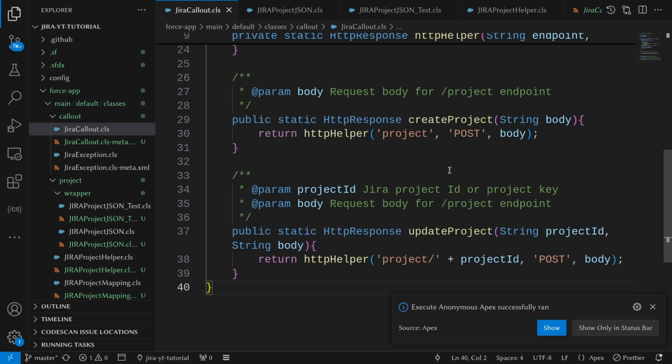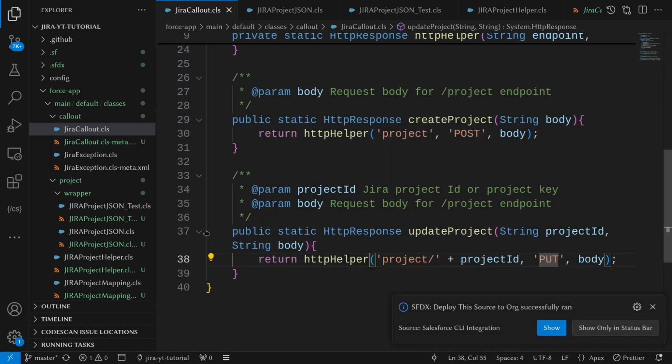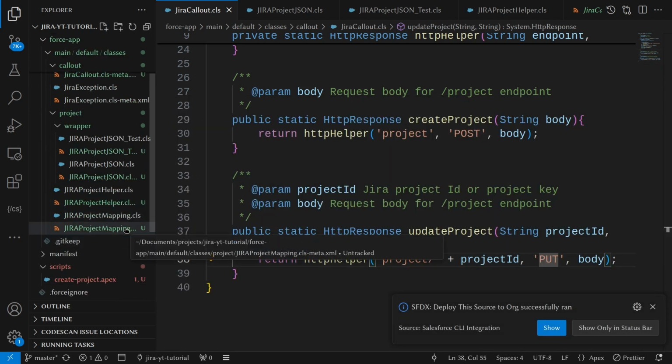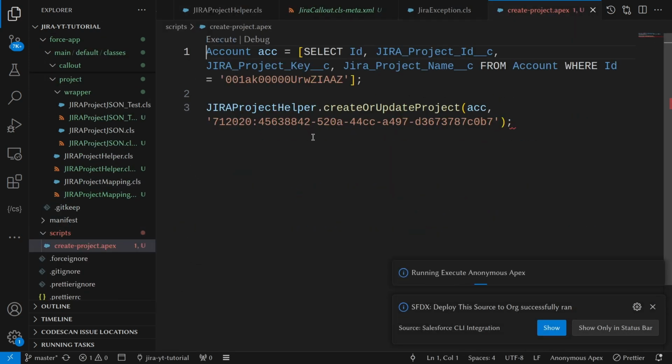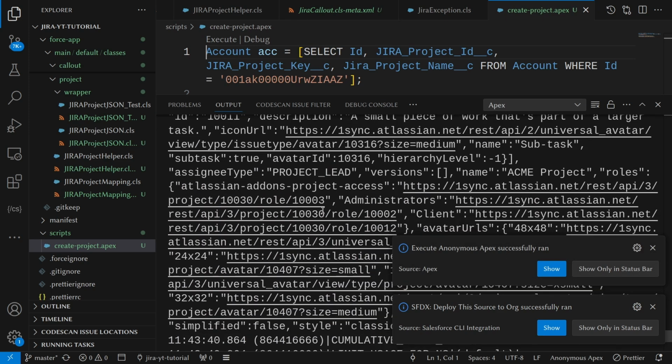So whoopsies, this also needs to be a PUT, not a POST for the method because it's an update call. Final time, let's go ahead and run this. And well, would you look at that? We have all of this data. So this is a successful update call.